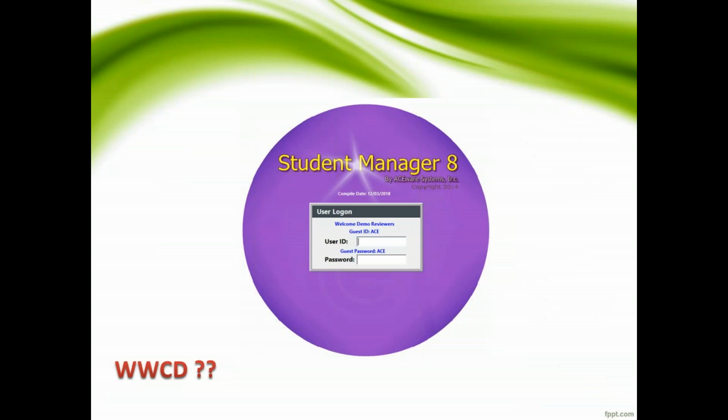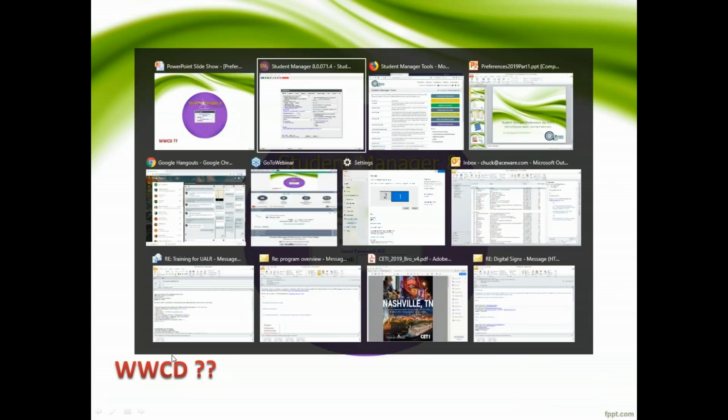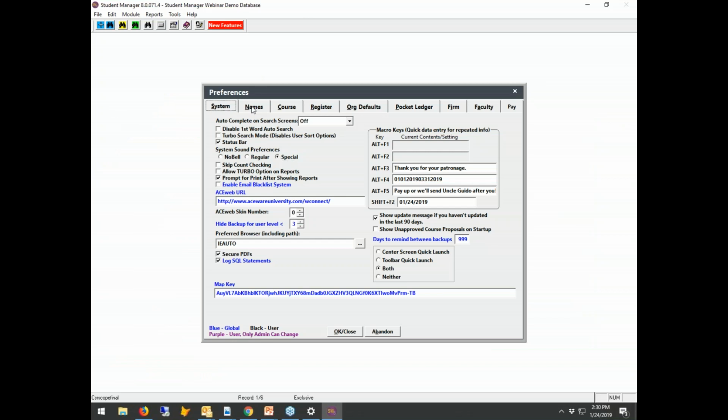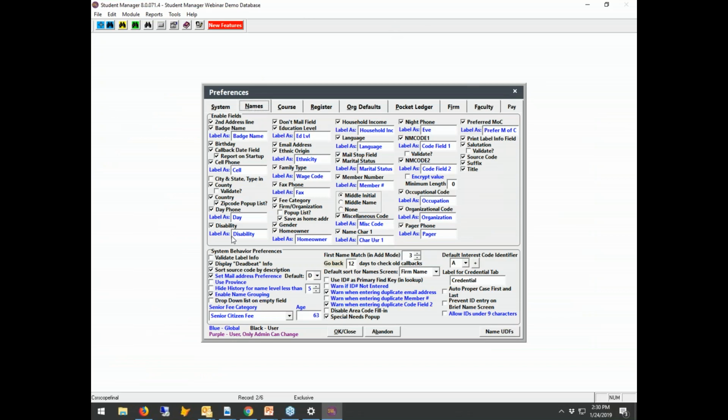All right, let's roll back to, again, WWCD. How would Chuck set this up in his copy of Manager? How do you go back? Hang on, I keep skipping by the one I want. Okay, so in the names, kind of things I would do. Number one, I would certainly uncheck the use ID as a primary find key. I would use my callback dates.